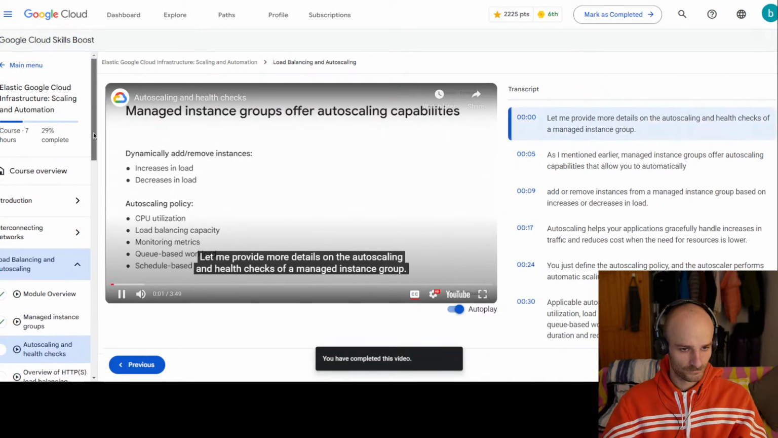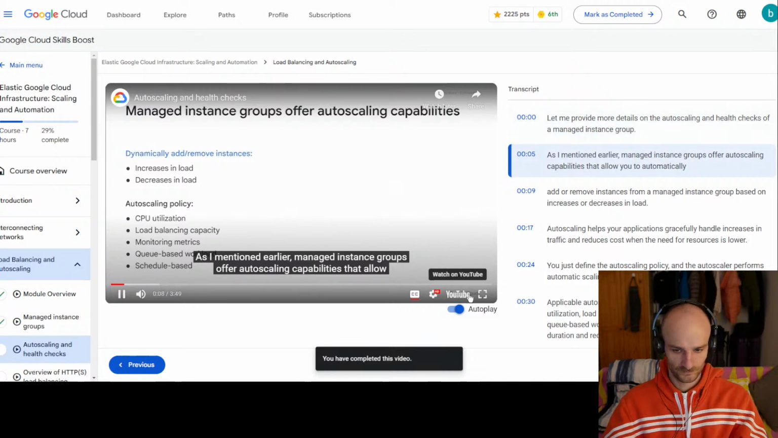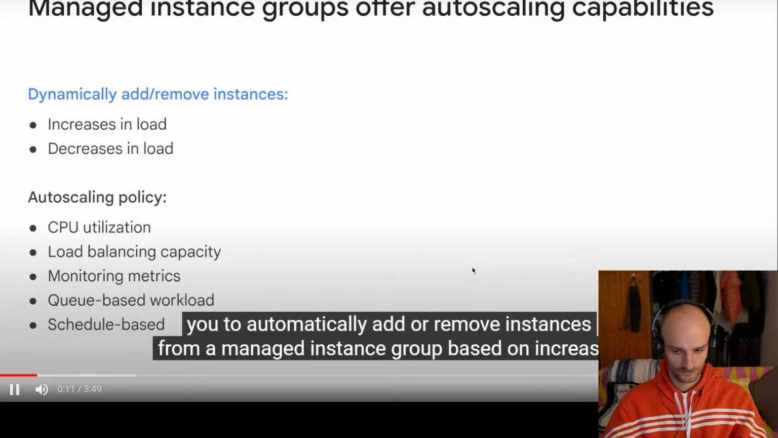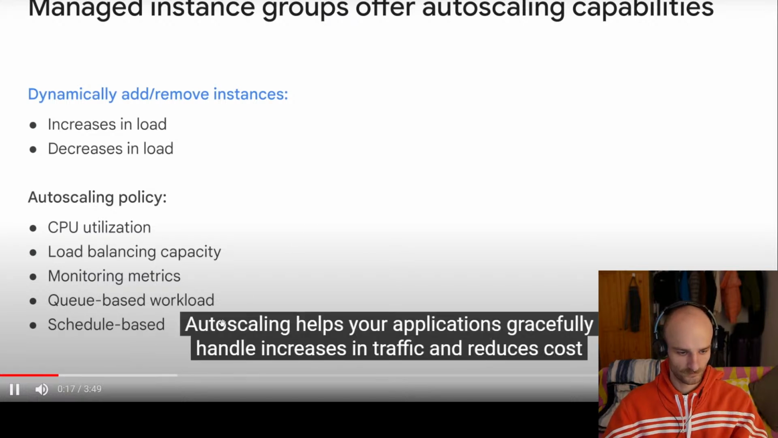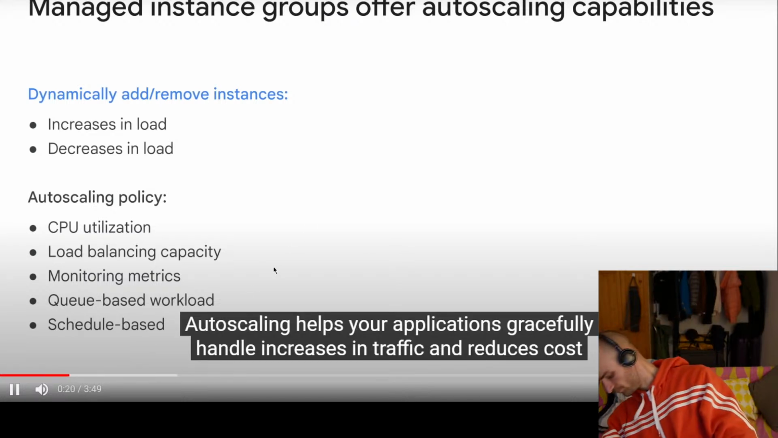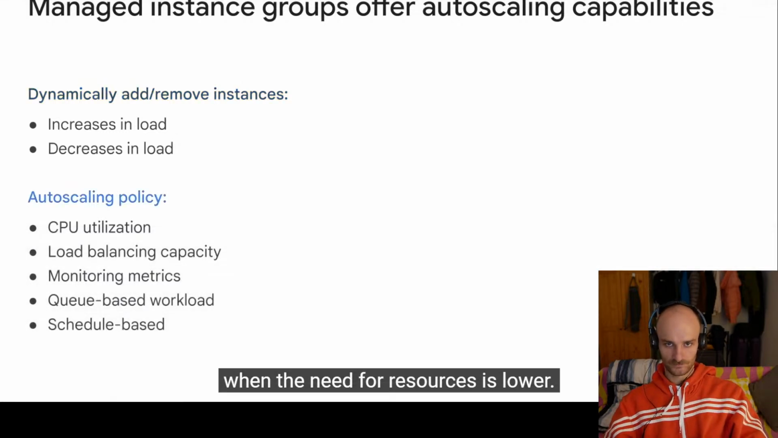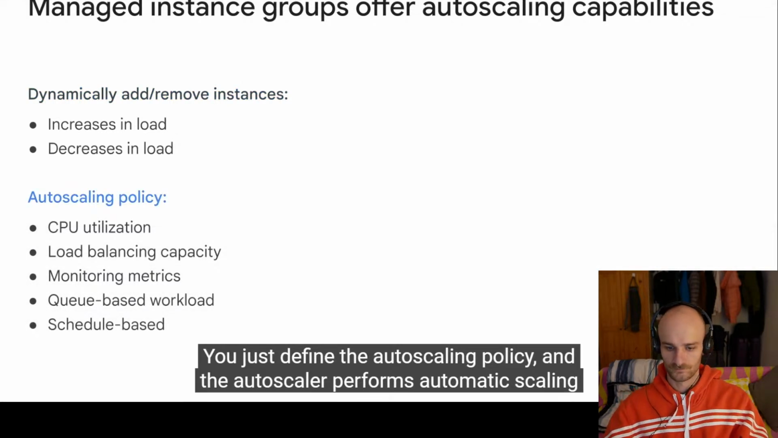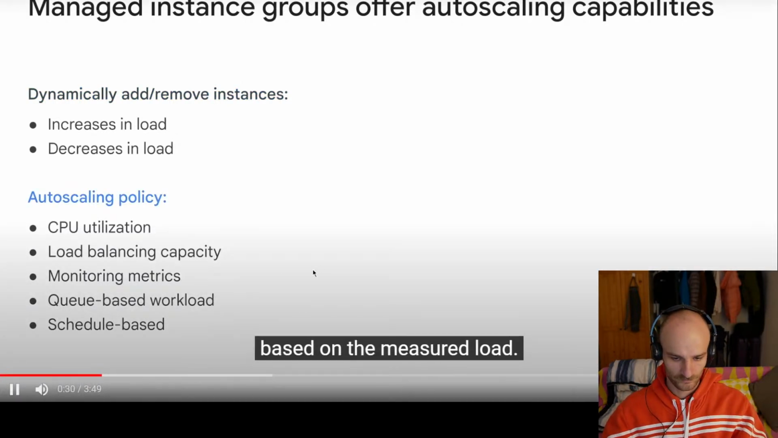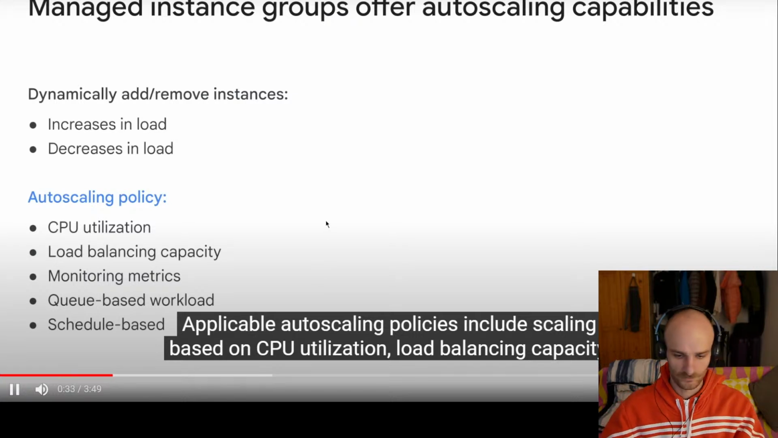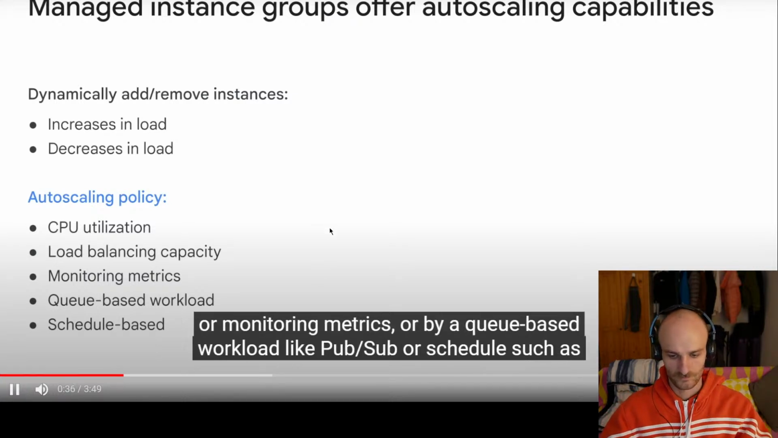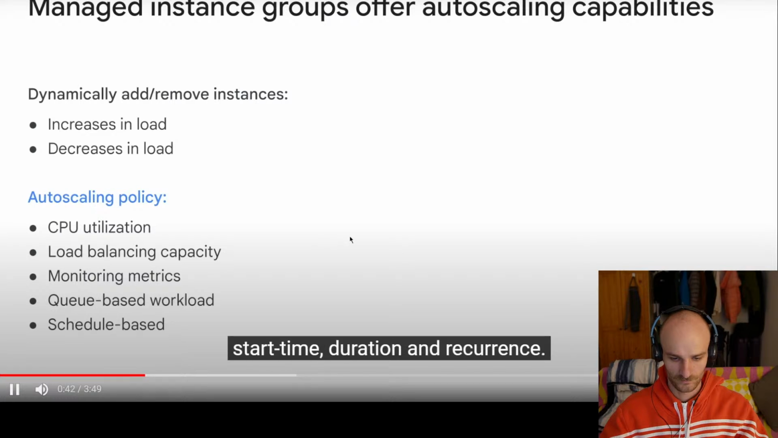Let me provide more details on the autoscaling and health checks of a managed instance group. As I mentioned earlier, managed instance groups offer autoscaling capabilities that allow you to automatically add or remove instances from a managed instance group based on increases or decreases in load. Autoscaling helps your applications gracefully handle increases in traffic and reduces cost when the need for resources is lower. You just define the autoscaling policy, and the autoscaler performs automatic scaling based on the measured load. Applicable autoscaling policies include scaling based on CPU utilization, load balancing capacity, or monitoring metrics, or by a queue-based workload like Pub/Sub, or schedule such as start time, duration, and recurrence.